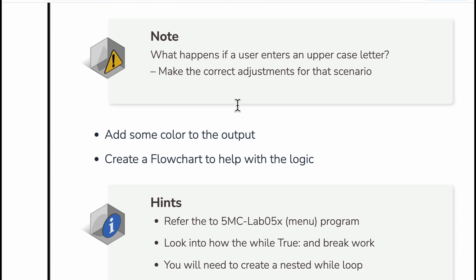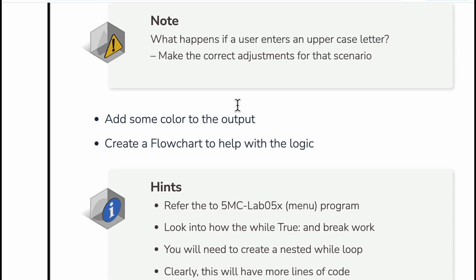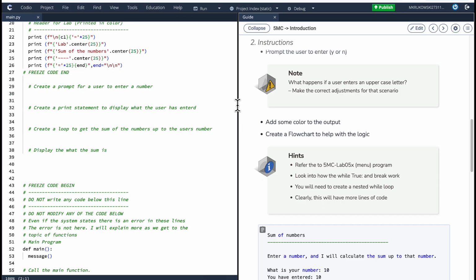And again, you want to create a flowchart to help with the logic. Otherwise, you're going to be spending literally way too much time trying to code things and figure things out in the code. Draw a flowchart or do pseudo code.